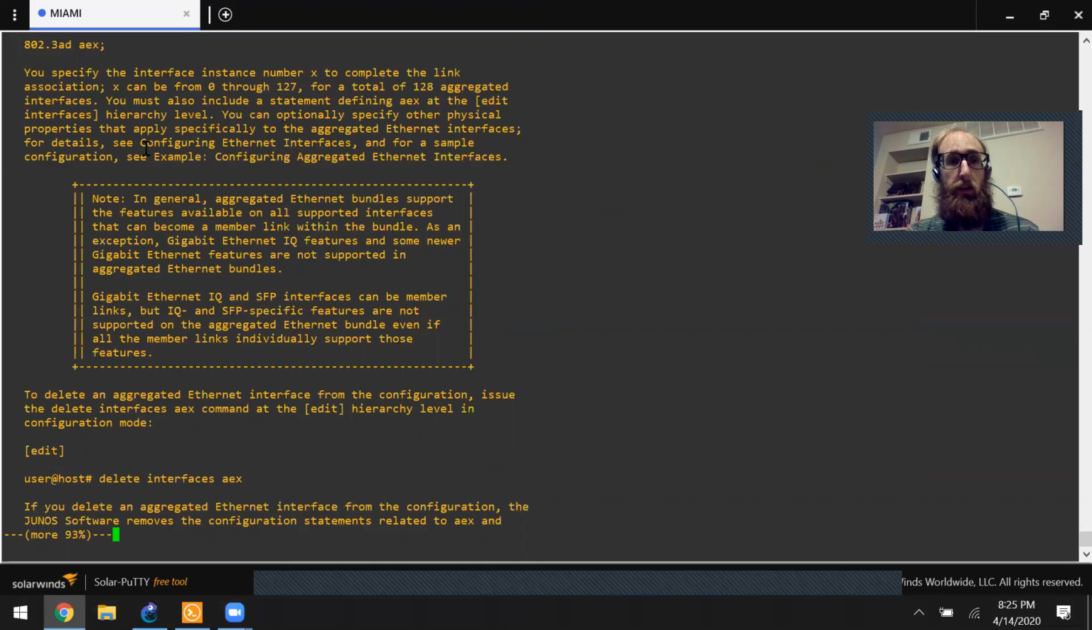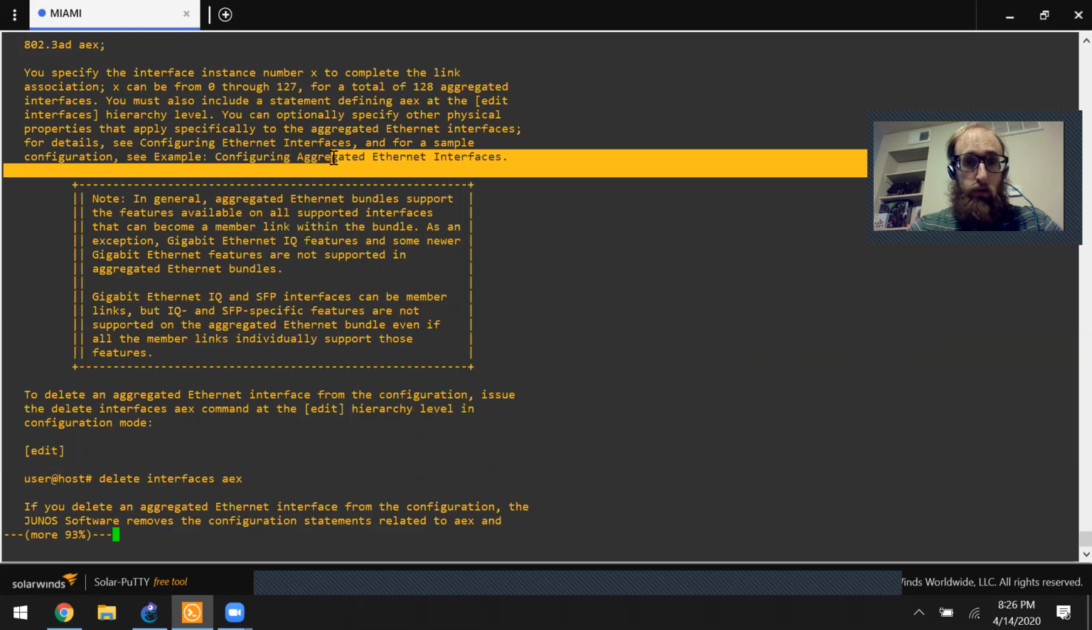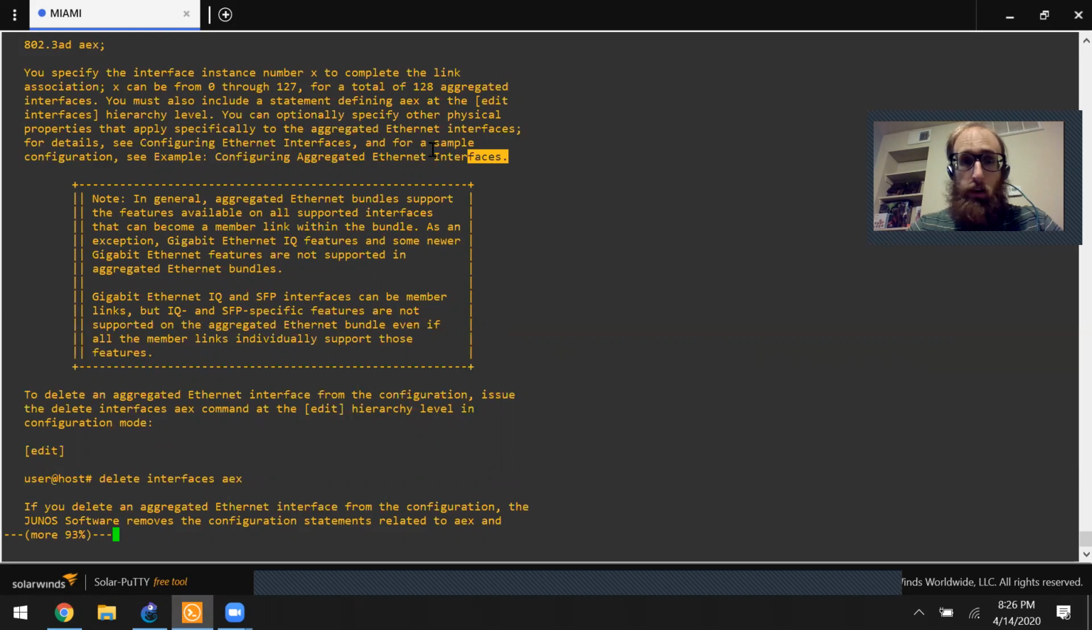So clearly I know how to look for this in the web browser. You just use the navigation links or do a Google search, but on a command line, it'd be interesting to know how to see the related documentation. And for a sample configuration, see example configuring aggregated Ethernet interfaces. This would be really interesting to see because on the test, I can just pull up an example of how it needs to be configured.